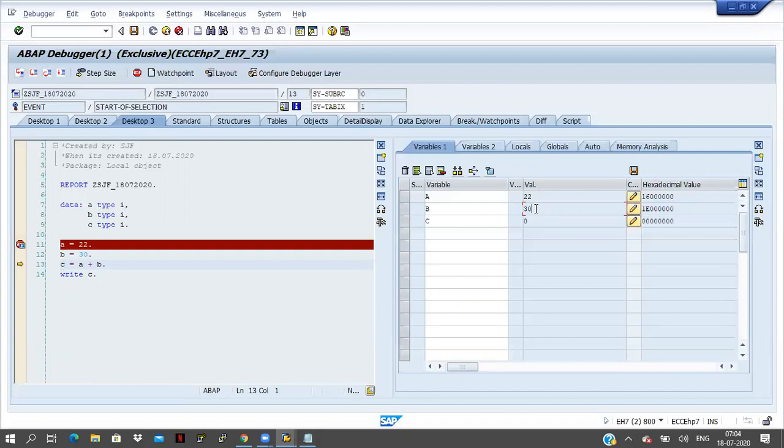How is b equal to 30 coming? I am passing the value b equal to 30, and that 30 value is updating here. And c is coming here, some calculation is going on: c equal to a plus b. Now a equal to 22 and b equal to 30 values came.